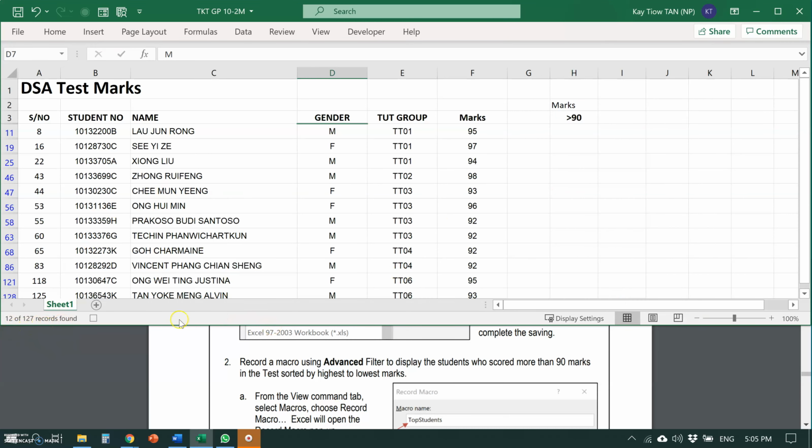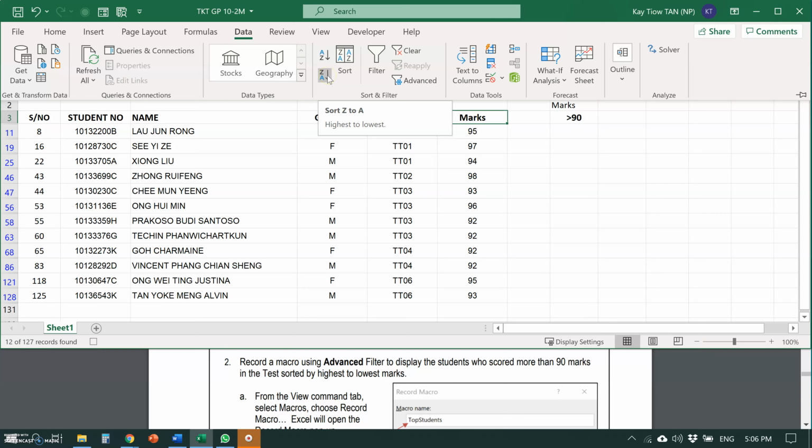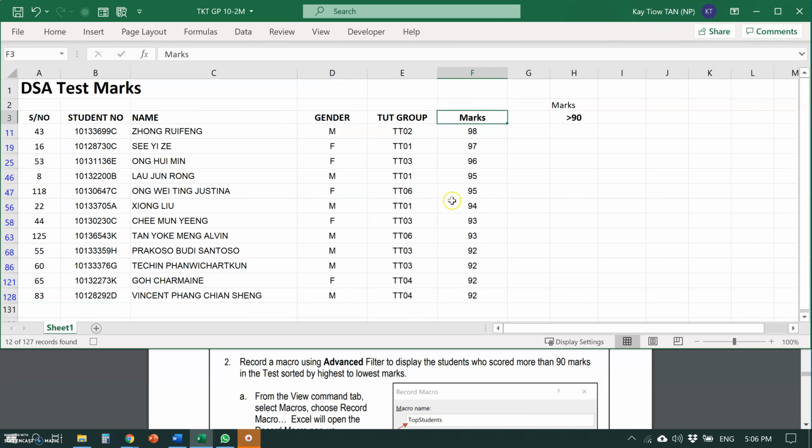In order to sort it, you have to place your cursor down here. Don't put it outside, put it here. We're going to sort by marks. So put marks, then go to data, and you click on this one, highest to lowest. So I click on that, and it sorts for me 98 to 92.